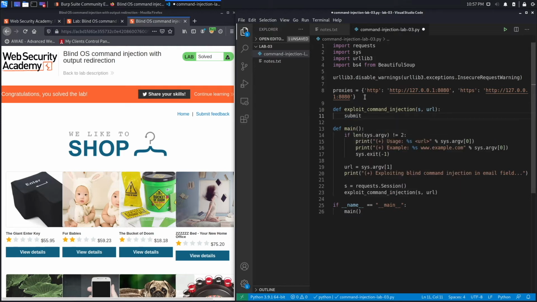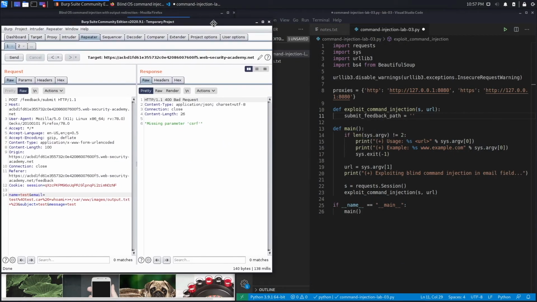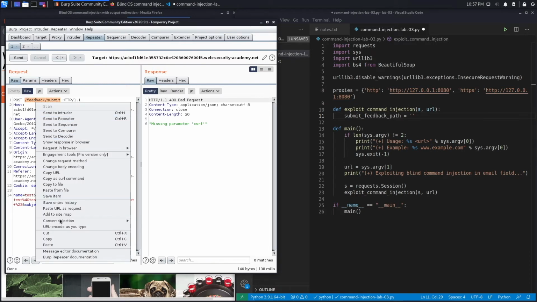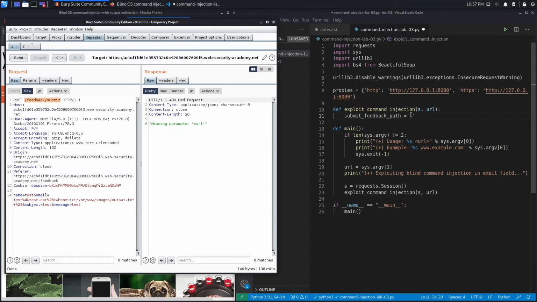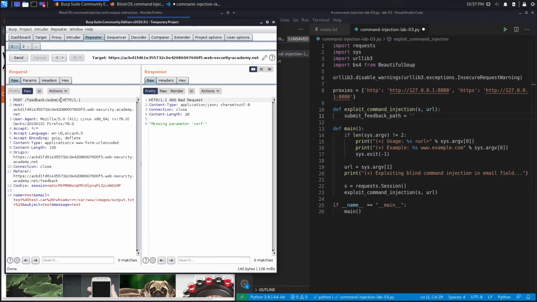We're first going to create a variable called submit feedback path. And that's the path to the page that is vulnerable, which is this one right over here. So let's copy this. And put it in here. And I don't think it copied correctly. So let's copy it again.